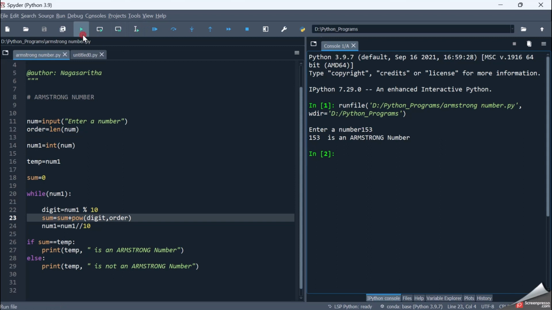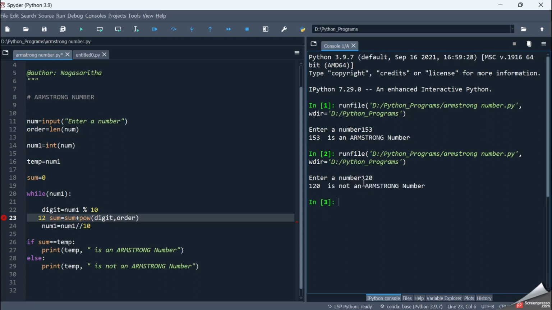Now let me run the code once again. Enter a number, 120. Let me enter it as 120. It will say it's not an Armstrong number. So the digits raised to the power of 3 and summation of all those digits raised to the power of 3 is not equal to 120. So it will say it's not an Armstrong number.